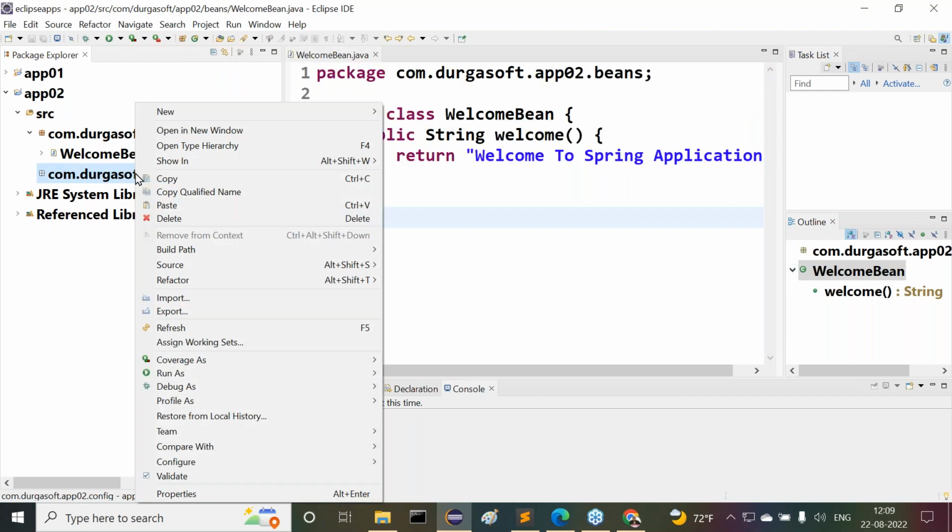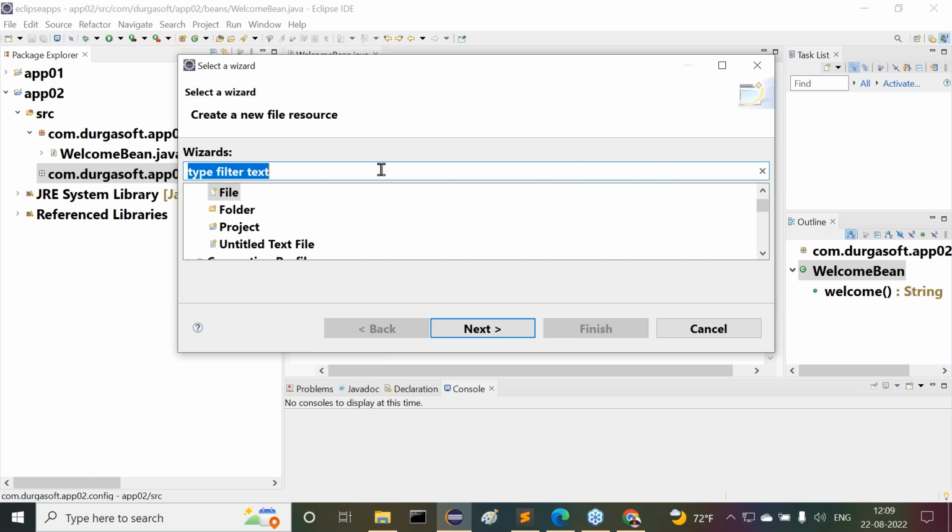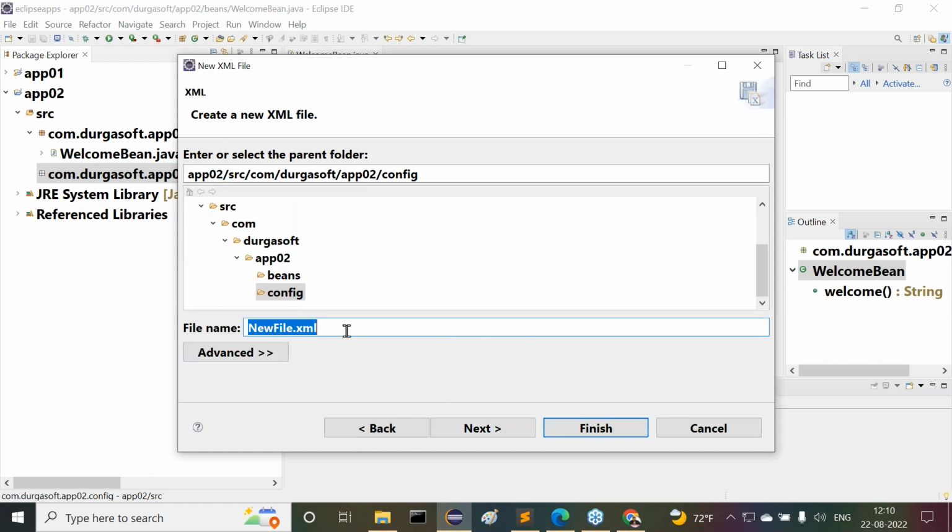Inside this config package, right click on this package, new. I have to go for Others. Directly XML is not available in the list. In Others, search for XML. If we search for XML, we are able to get the XML file. Click on this XML file. Next button. Previously we got .txt, now we are getting XML. Yesterday also, after completion of the class, I just restarted the IDE and directly we got it. Might be in the first attempt the XML plugins were not available. Later on we got it anyway.